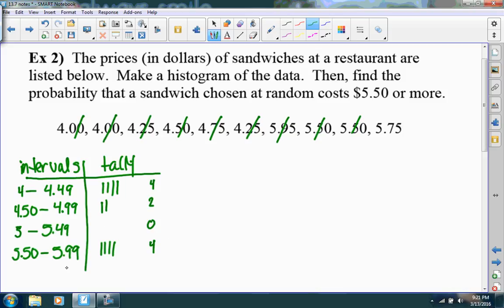Now, I know $5.50 or $6 might not really be that expensive for a sandwich, but if you're looking at this from like a manager's perspective, you might say, whoa, we don't have any sandwiches that are like $5.25. Maybe we need to create some sandwiches that are in that price range for people.